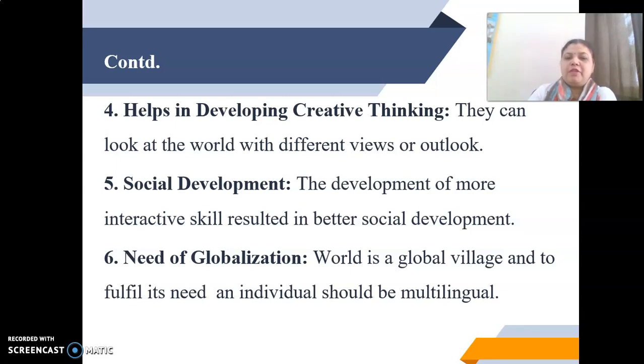Social development. The development of more interactive skills results in better social development in the age of globalization. The world is a global village and to fulfill its needs, an individual should be multilingual. People have to move from one place to another for many reasons, like getting education or doing a job. If they move to a new place that has a different language from what they used to speak at their native place, and they want to survive there and establish social relationships with the people of the new place, they should learn the new language which is popular there.